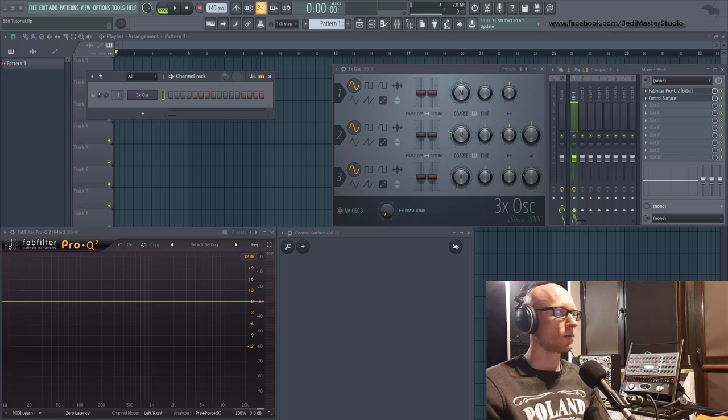So what we need is a saw wave oscillator. We need a pitch variation in a range of about 4 or 2 octaves. And we will also need an adjustable bandpass filter.